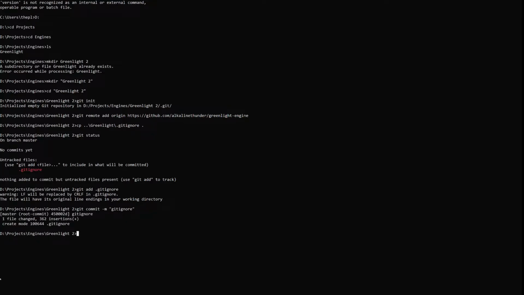Now, this is the point where I would push, but because I've already done this video once, I actually can't do that. But the first time you create a Git repository, when you want to push your code to GitHub, all you have to do is git push -u origin master. And that'll set up your code to push to the master branch. And then subsequent pushes will just be git push. And that's what you will run anytime you want to push your code up to GitHub.